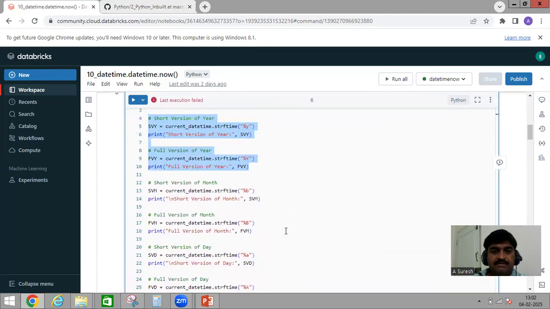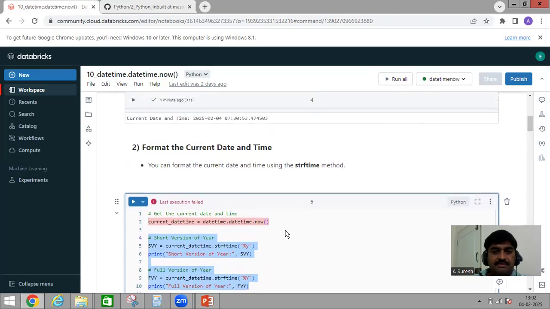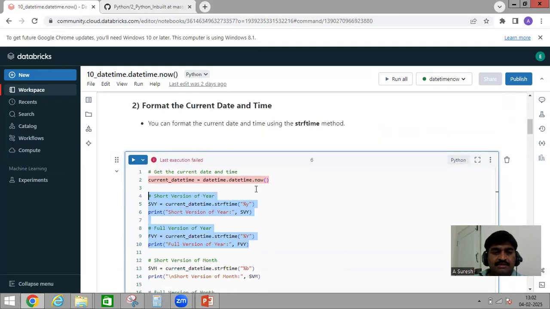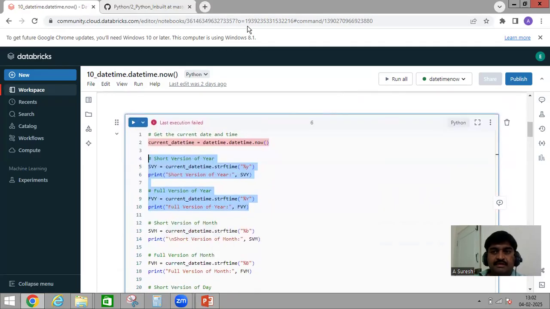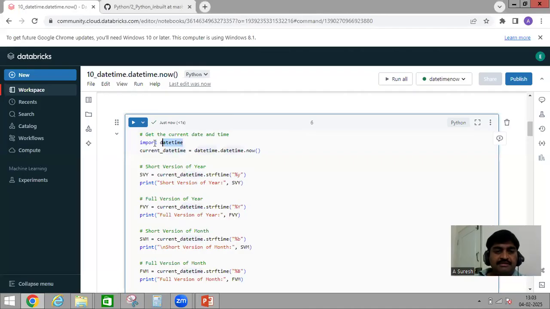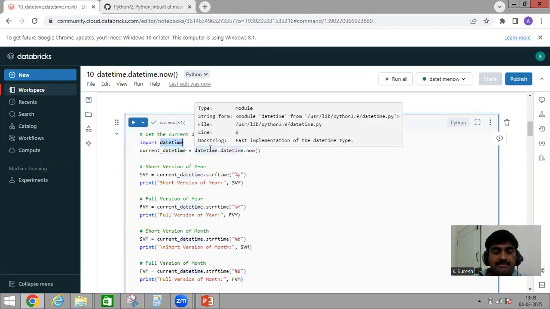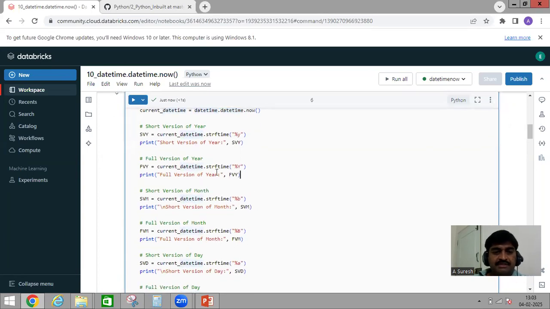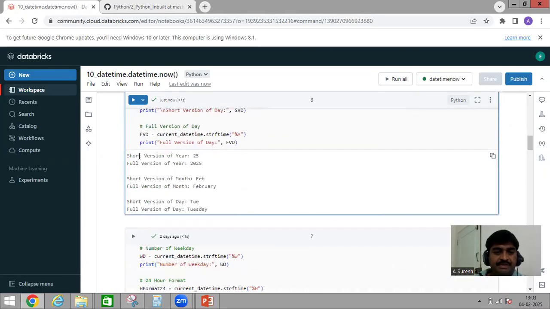It says no attribute. So I will run this one more time. What I did is I imported datetime, so it will not throw any error, datetime.datetime. First we'll see these two, the shorter form and longer form. Shorter version of year is 25, full version of year is 2025.